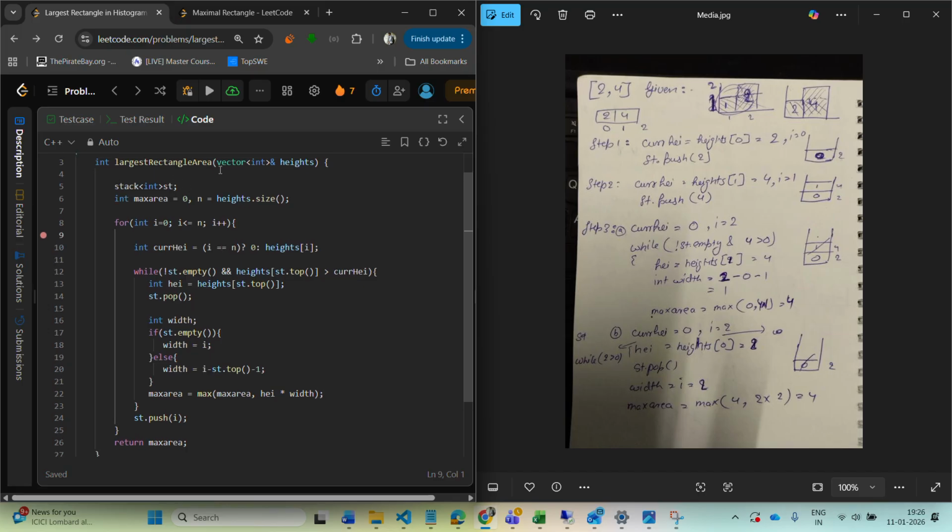So what is the problem statement? We are given this height vector, which is 2 and 4. What we have to return is the maximum area. So the maximum area would be either this 4 or 2 into 2, which is equivalent to 4 only. So the maximum area is 4, so we have to return 4. Okay, so what is the code doing? We have taken the stack, and we have taken a max area variable.